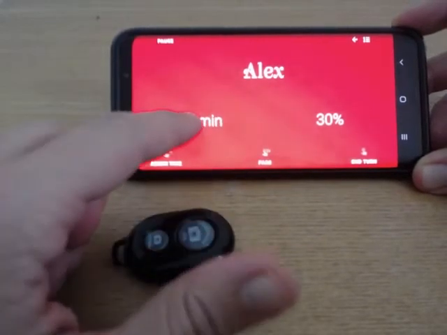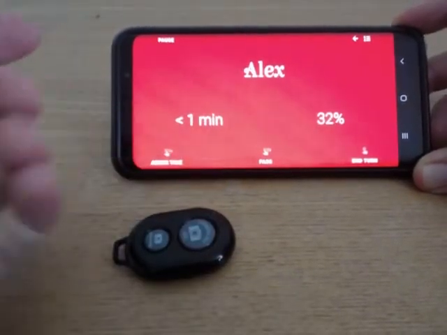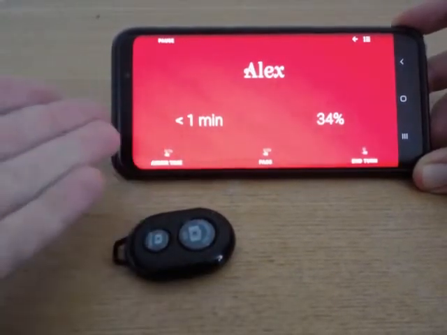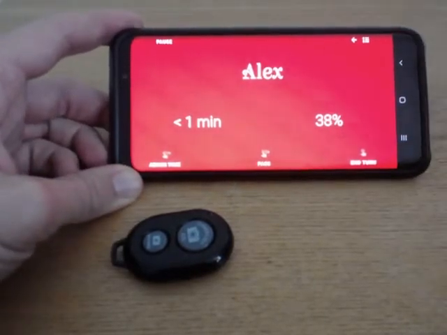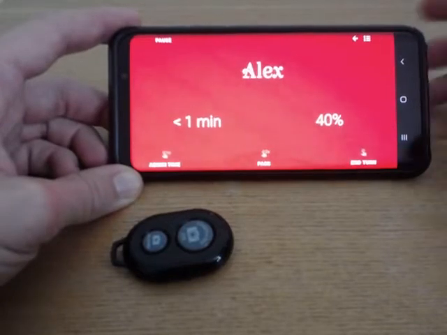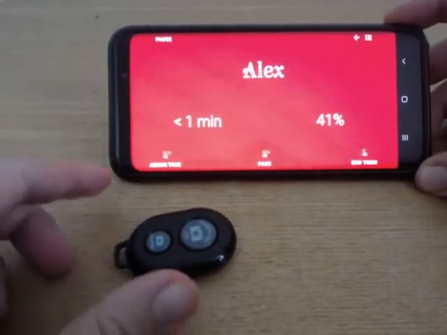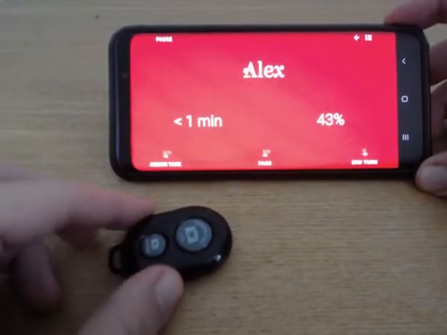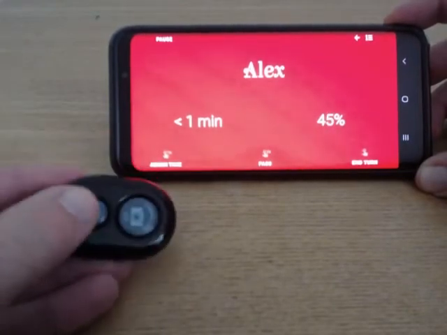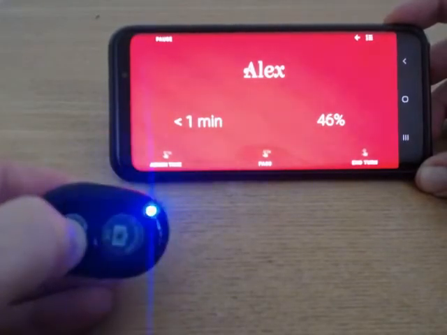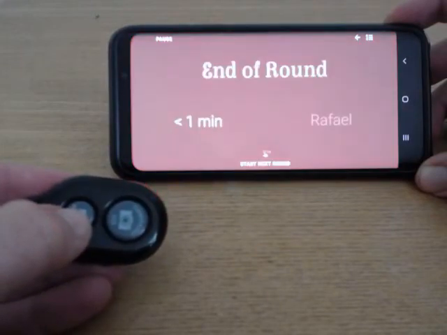What you see on the screen here, less than a minute, is that Alex's current turn is less than a minute. And this 35% that is counting up is the percentage of time that Alex has taken of the playing time throughout the entire game, not counting any admin time. If Alex passes now, round terminated.